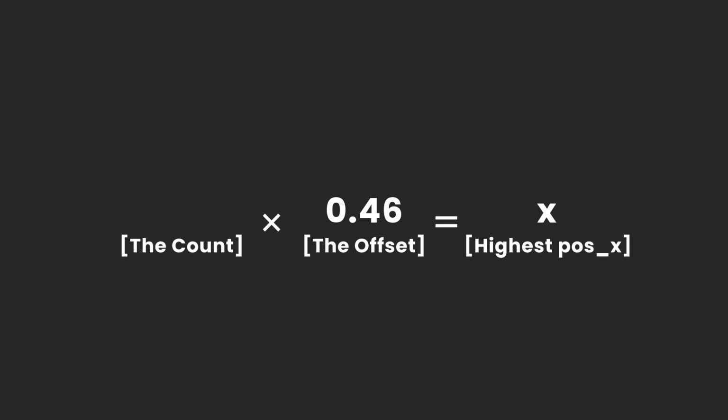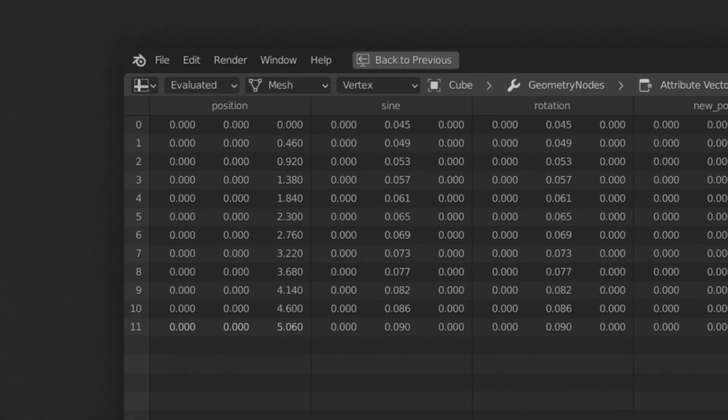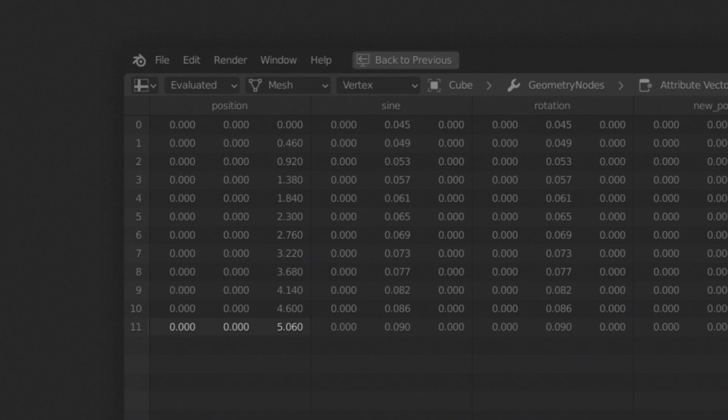Let's test this. So let's multiply 12 by 0.46 and we get 5.52 as our answer. But the highest value is 5.06. So what did we do wrong?